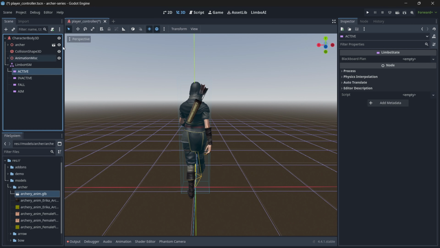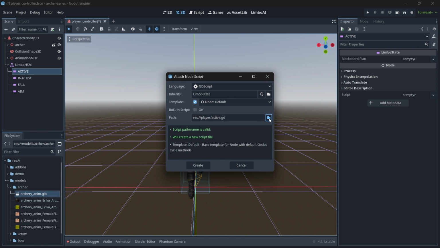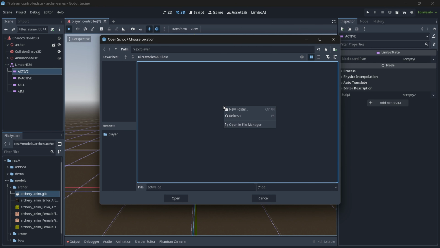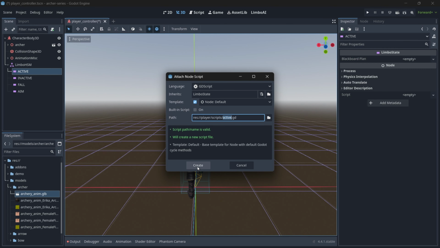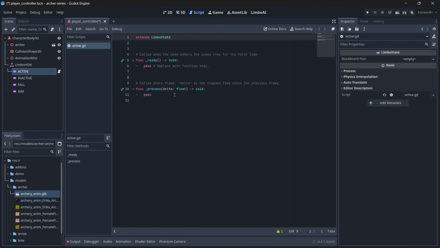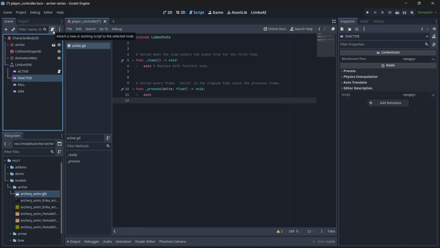So select any of the states, and then let's attach the script. We will save our script maybe somewhere inside the player directory, and let's create a new folder, name it scripts, and click on open. Then let's create the script. This is just a basic script, and we will do the same thing for all the other nodes too. So let's quickly add scripts for our other states.